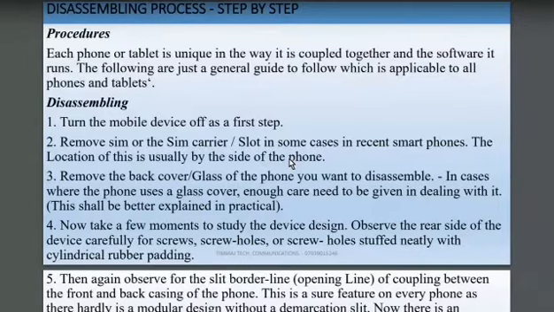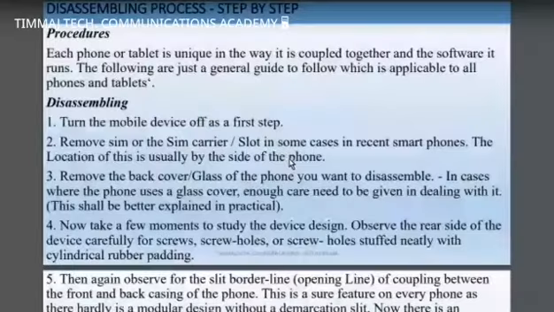Let me ask, is there any question at this point about disassembling? Okay, not hearing anything means there is no question. Or is there someone who wants to talk? Let me go to the screen.